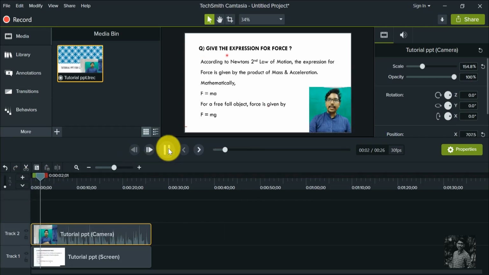Here the question given is give the expression for force. As we all know, according to Newton's second law of motion, the expression for force is given by the product of mass and acceleration. Mathematically, it is represented as F equals to ma. For a free fall object, the force is given by the expression F equals to mg, where g stands for acceleration due to gravity. Okay, now it is perfect.